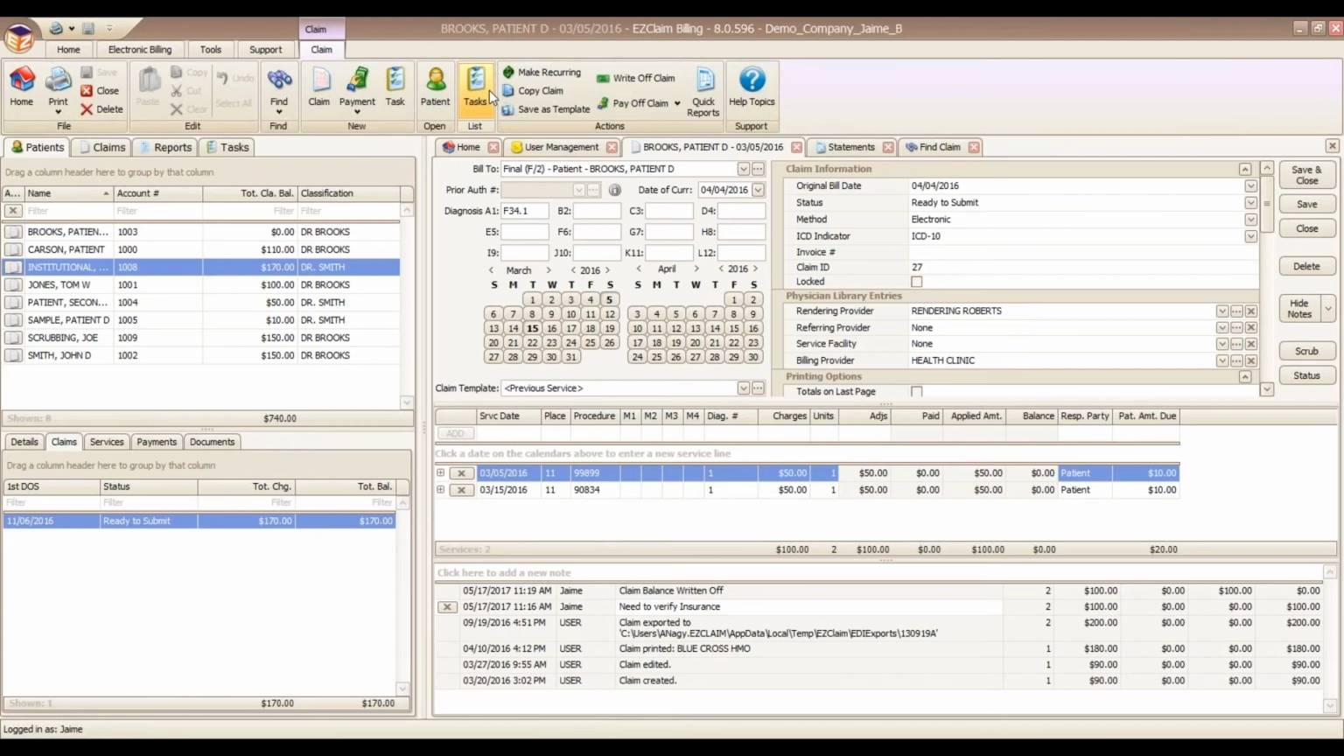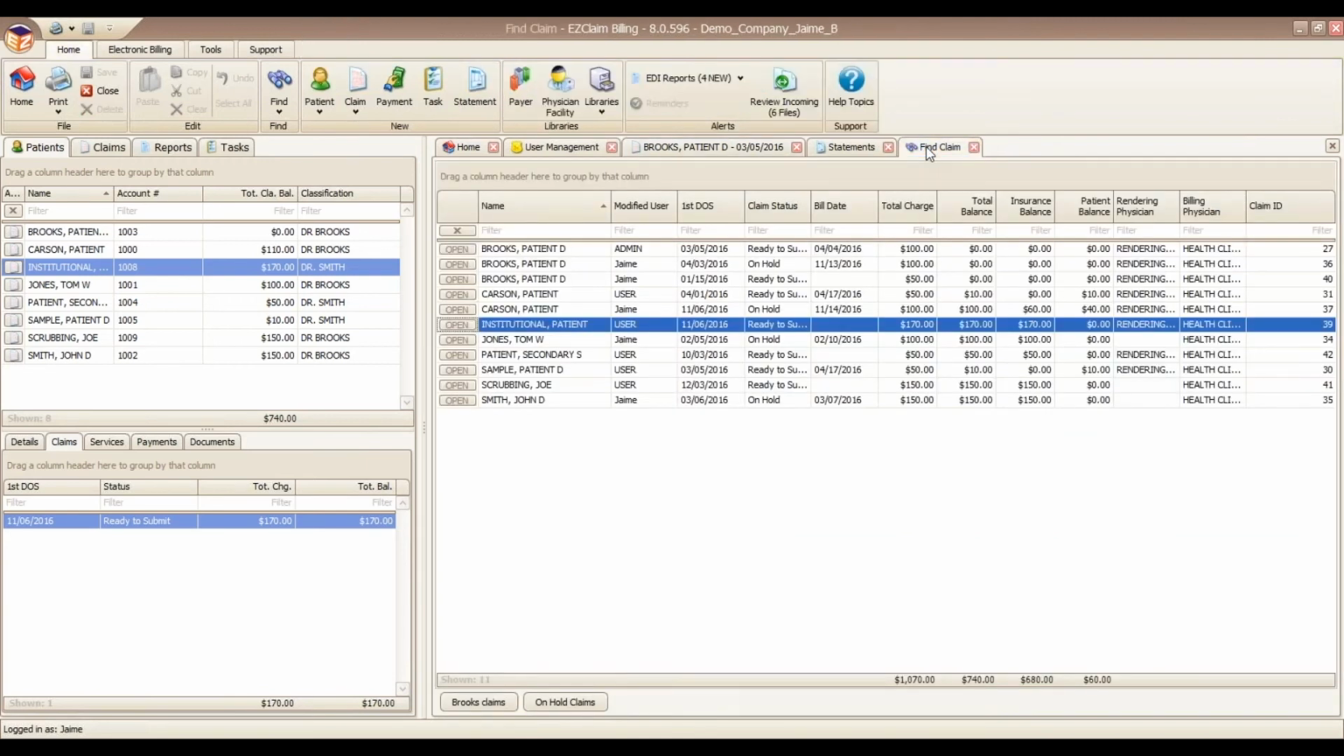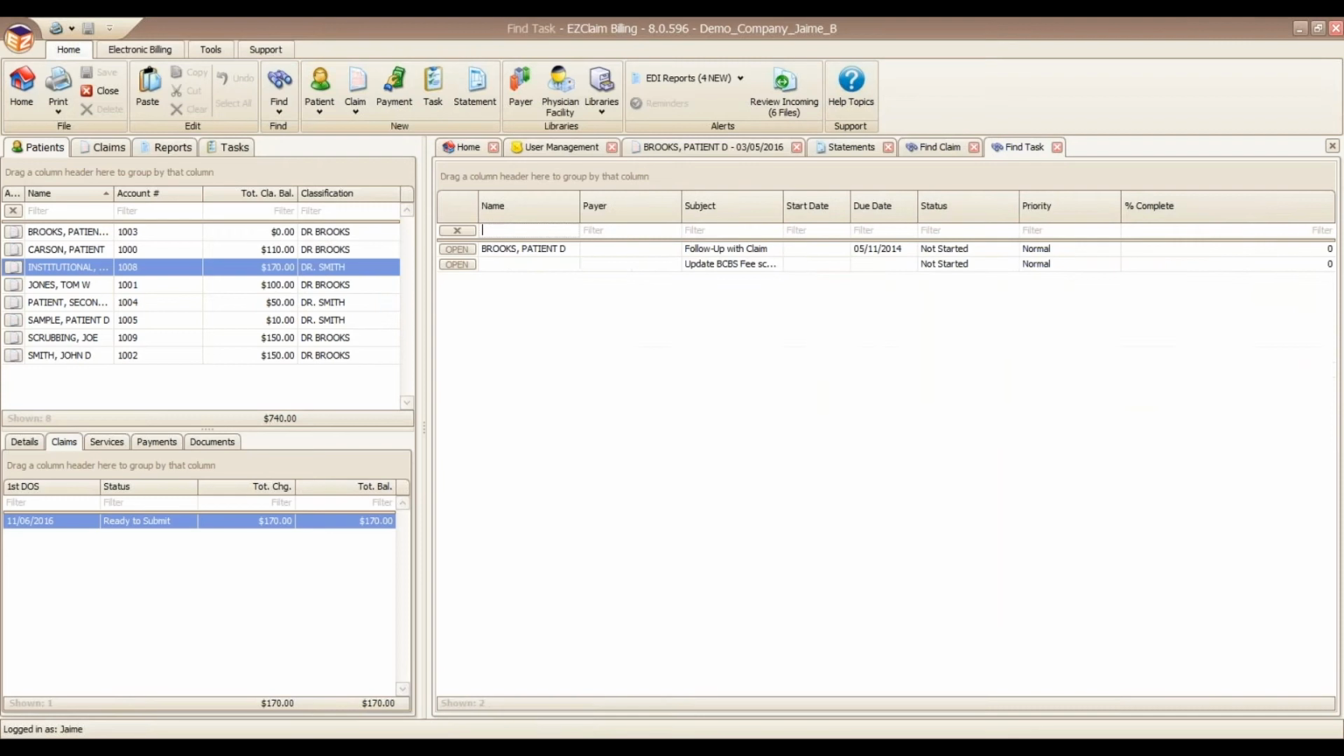Now, if you are a TriZetto sender using an SFTP connection, so sending your claims electronically to TriZetto, tasks can be created from your claim rejections. I'm actually going to open my Find task here. Ensuring that they don't get ignored. I go over this process of creating tasks from the EDI reports in my EDI reports webinar. And you can view that at EZClaim.com.